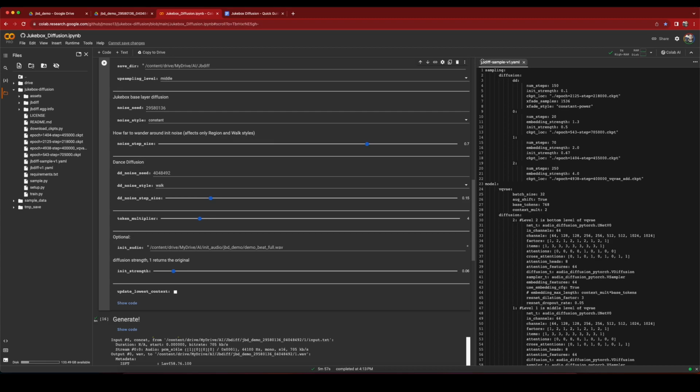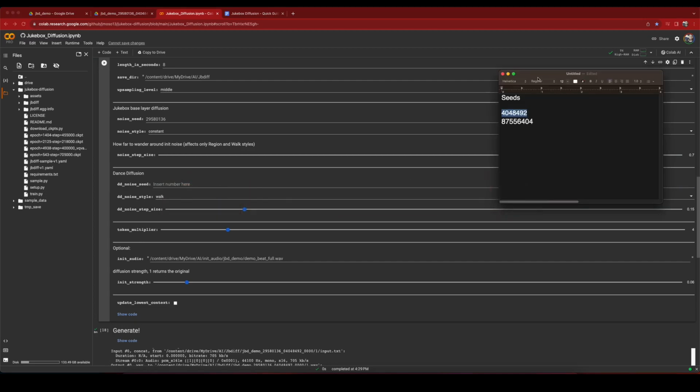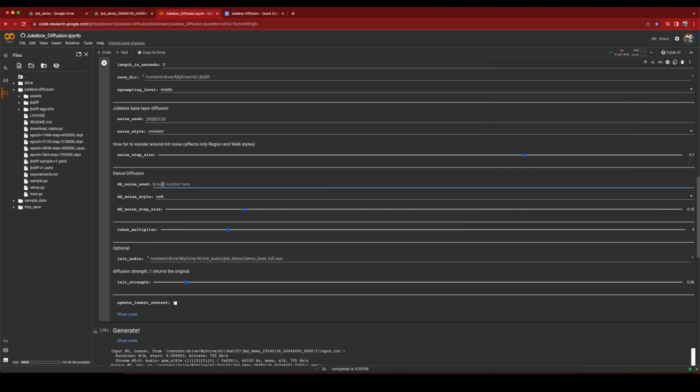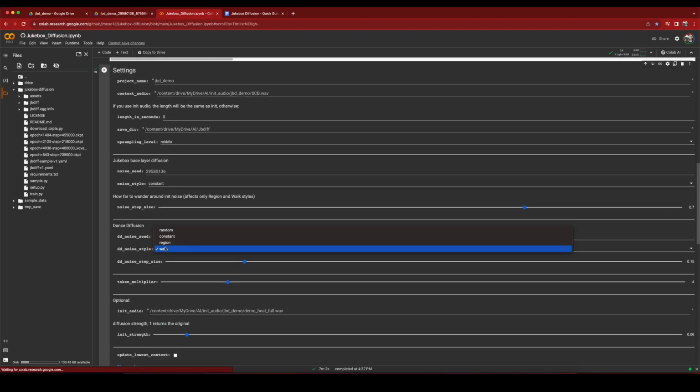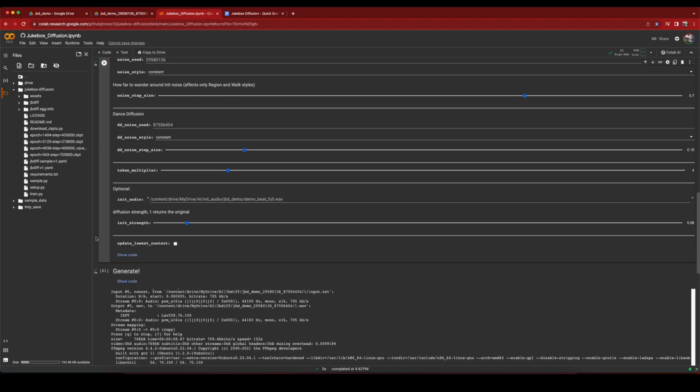So this should save. Yep. And so now the init strength is 0.1. And I'm going to change this seed back to the hi-hat seed. I have a feeling that's going to show what I want a little bit better. To showcase this walk parameter, what we're going to do instead is change it to constant. So dance diffusion is going to use the same noise every single time it generates a new sample. So let's see what that sounds like.